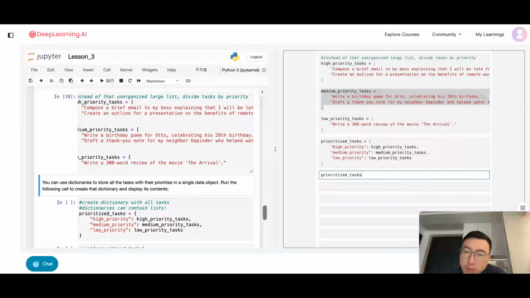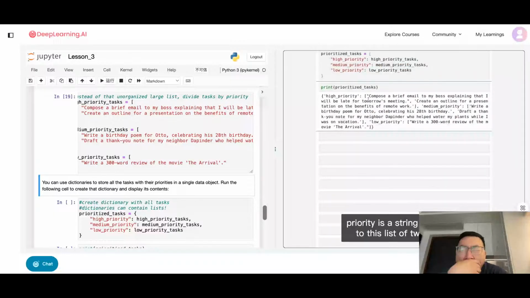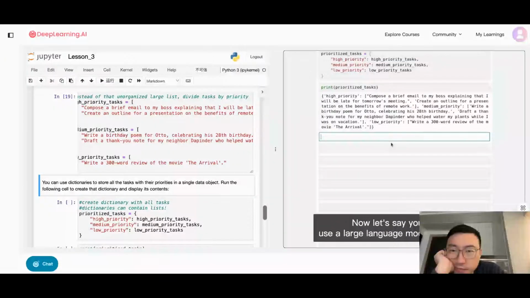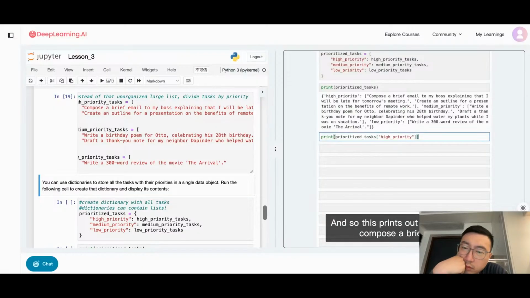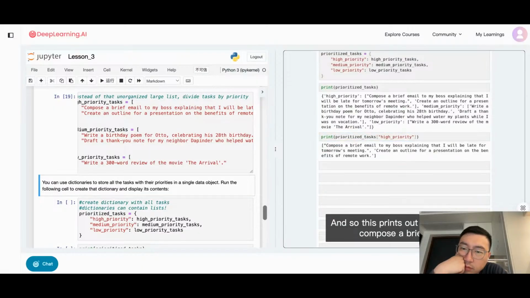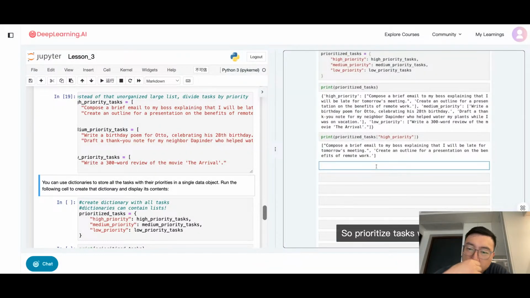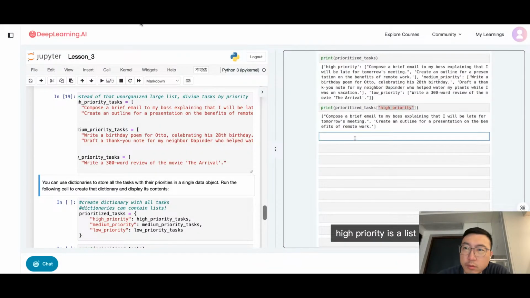And now you see this is a dictionary where high priority is a string that maps to this list of 2 items. Medium priority is a string that maps to its list as well. To do the high priority tasks, I can look up the high priority task by looking up prioritize tasks high priority, like so. And I could actually print this out. And so this prints out the 2 tasks, compose a brief email, and create an outline for a presentation. So prioritize tasks with the key high priority is a list of 2 items.